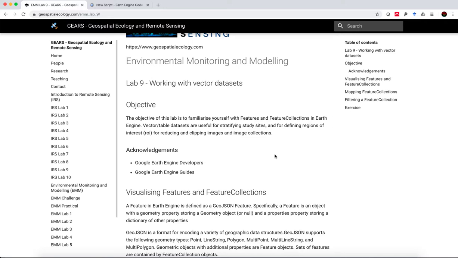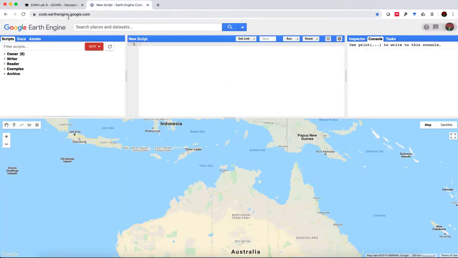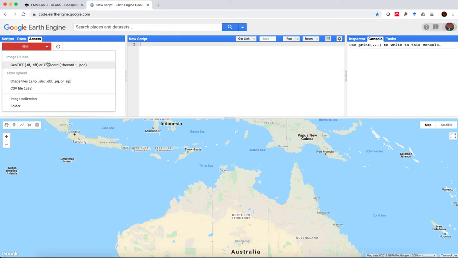Throughout our course, we've been using geometry tools by drawing them in by hand, but that's often not feasible for larger studies where we want to use shapefiles or tables with a large number of rows and columns and additional attributes. So within Earth Engine, if you head over to code.earthengine.google.com, you'll see that if you go to the Assets tab, you have the option of uploading either your own geotiffs or your own shapefiles or CSV files. So this is a good way of importing your own vector or table datasets into Earth Engine.